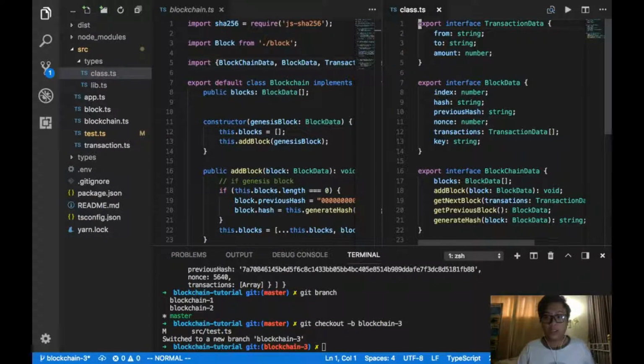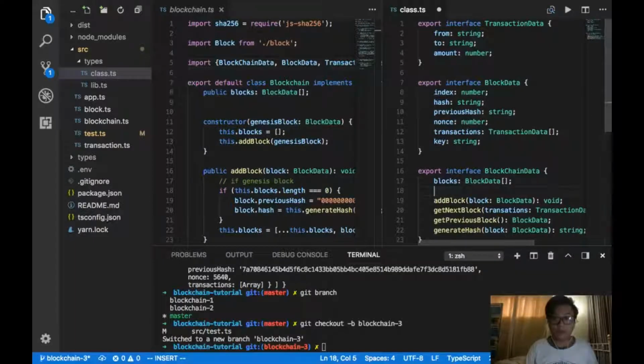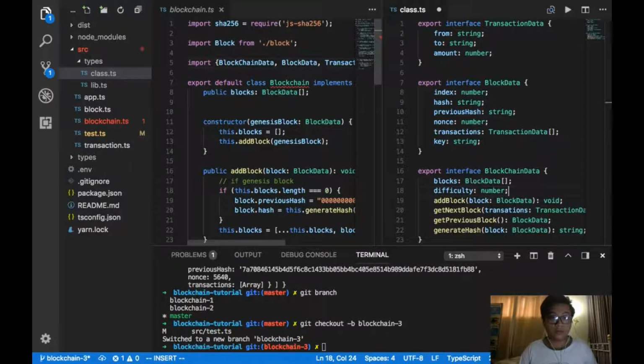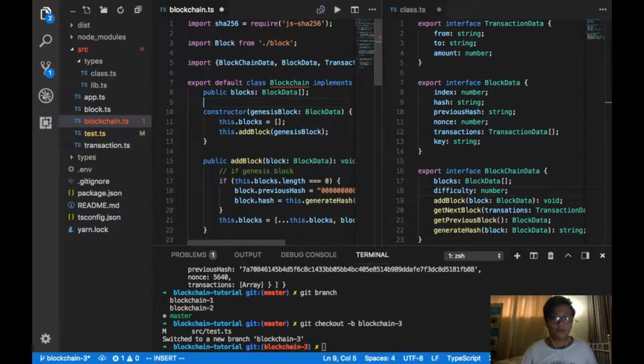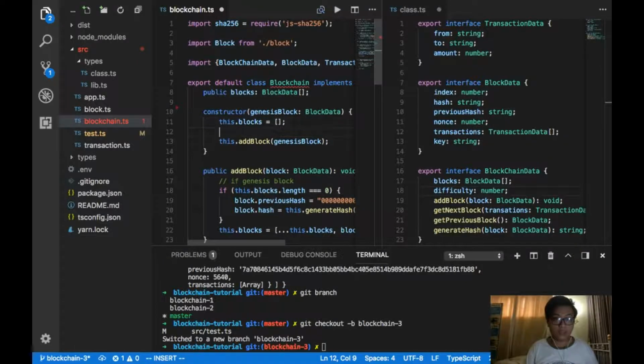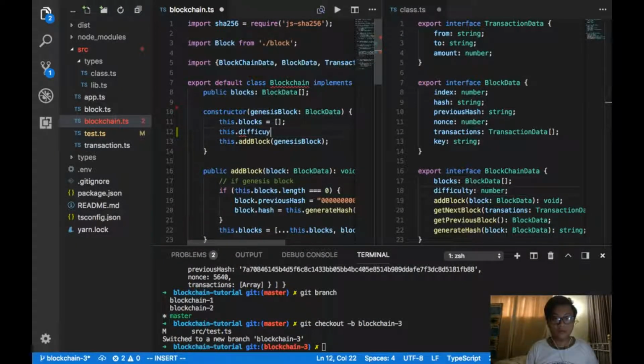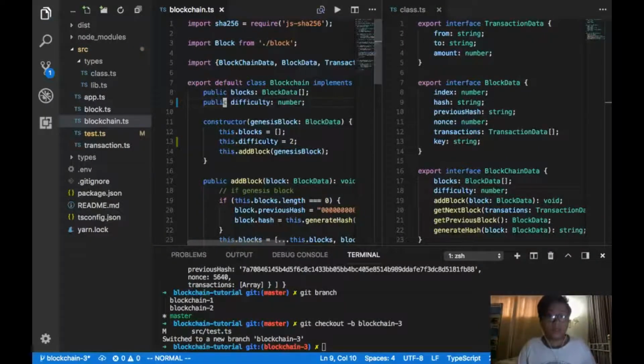Alright, so in the blockchain data, I'm gonna add in another thing called difficulty, which is a number. So for difficulty, I think you can just do this.difficulty to be 2. Okay, just make it public first.